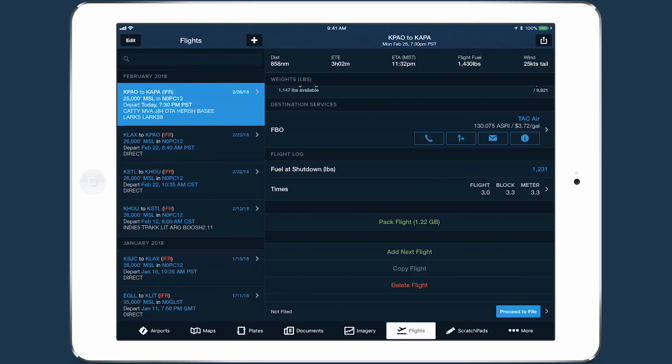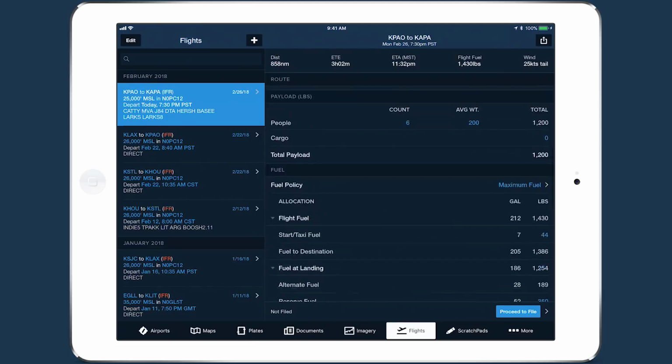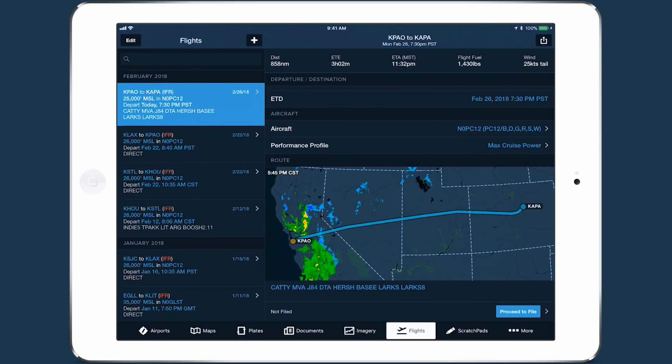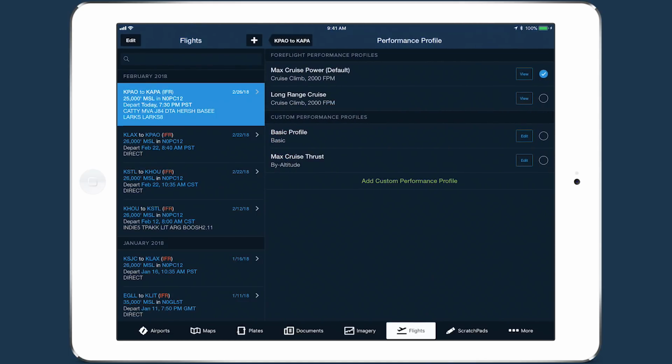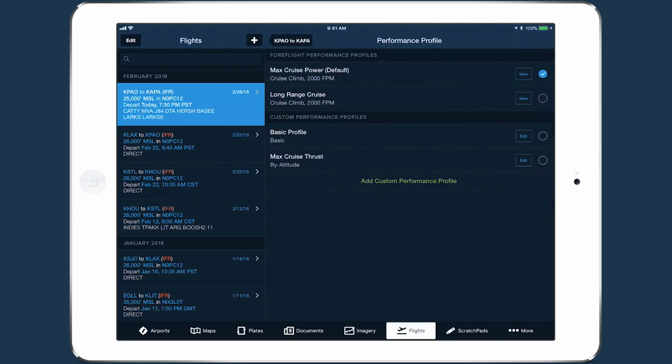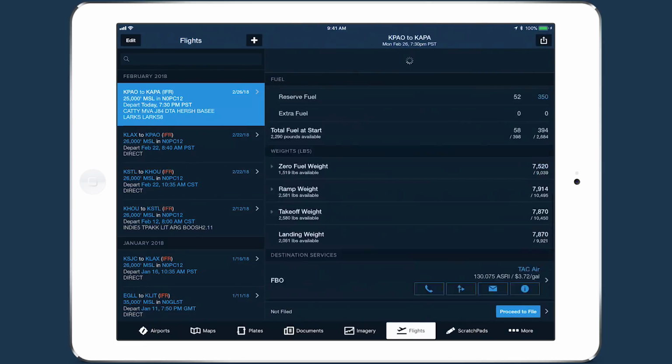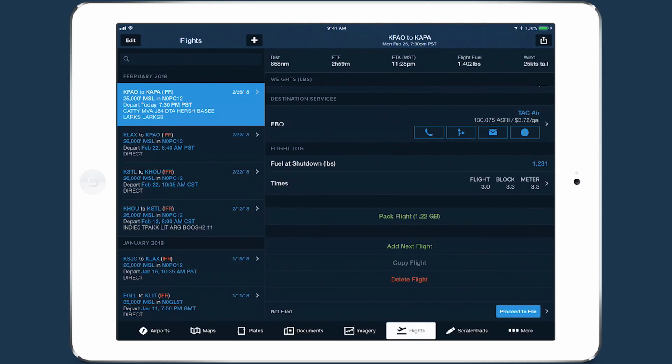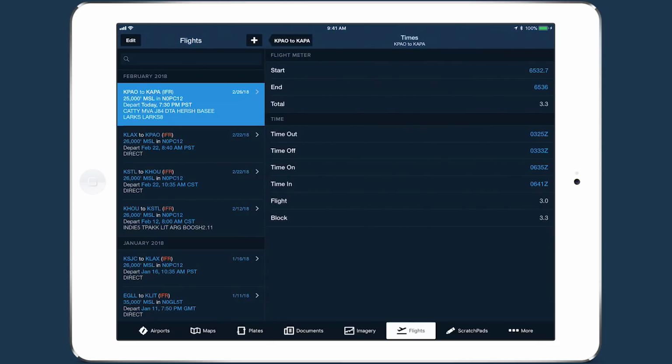If you notice a consistent difference between planned and actual results, you can adjust your performance profiles accordingly. For performance customers, just tap into the performance model to adjust the bias sliders. The flight log provides a valuable resource for quickly referencing flight times and for dialing in your performance profiles using real-world data.